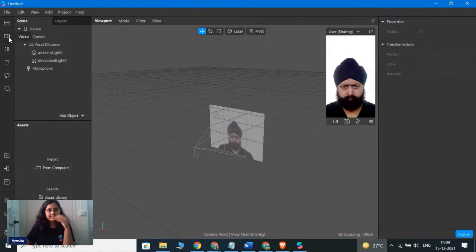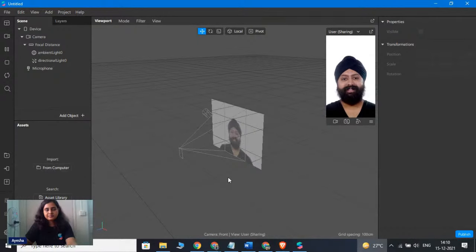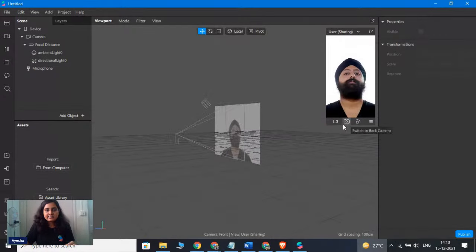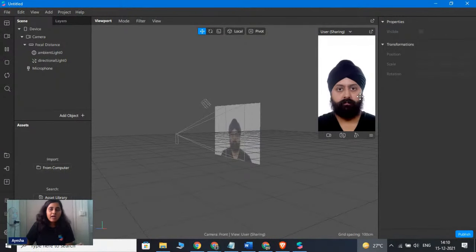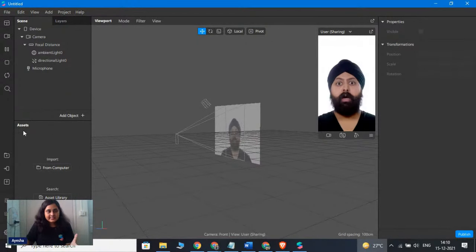Okay, so this is what our Spark AR Studio looks like in real life. On the left, you can see the scene panel that has the device inside it. You have the camera, the focal distance, the ambient lights. If you zoom in a little, you will see the scene, and this is a simulator in which you can see in real time how your effects are working. Also on the left side, you can see the asset panel where you can import textures and 3D objects into Spark AR Studio.